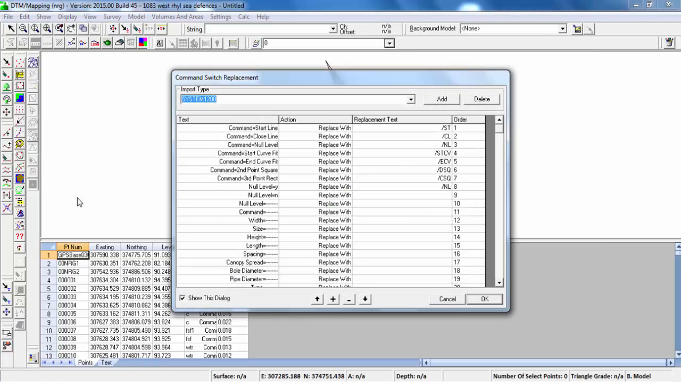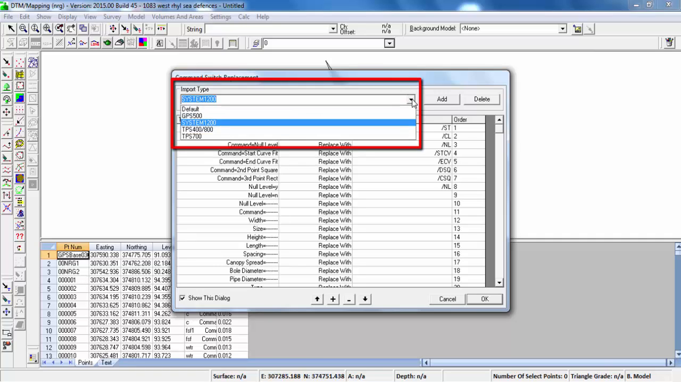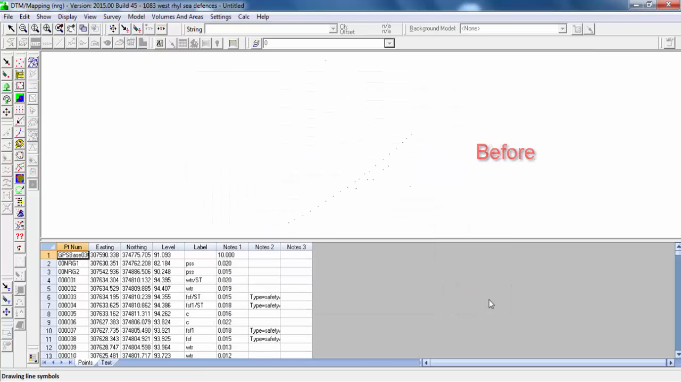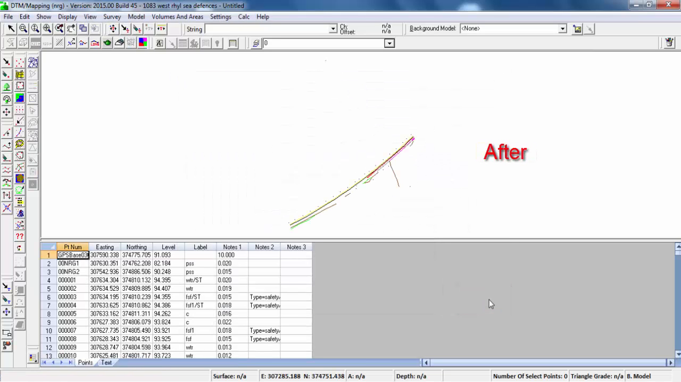Here you can see the command switch replacement. It reads the text in the text file and replaces it with the NRG commands. We have a drop down list here for the import type. Ours was a system 1200 GPS. Have that selected. Hit OK. There you can see the command switches have worked.